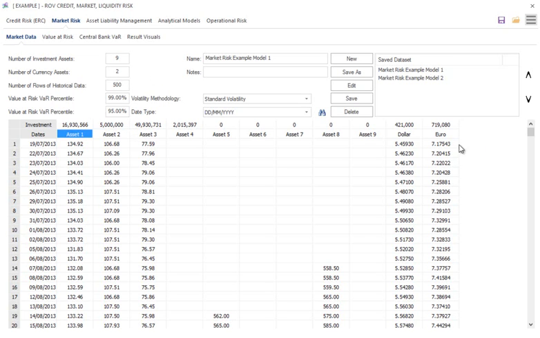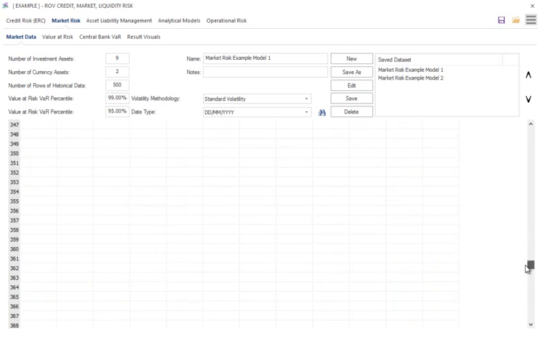Number of currency assets, here we have 2 as an illustration. Again, you can add as many as you wish. We have dollar and we have euros. Number of historical data rows, that pertains to the number of rows of data that you want to enter. In this case, the default example was 500 rows.